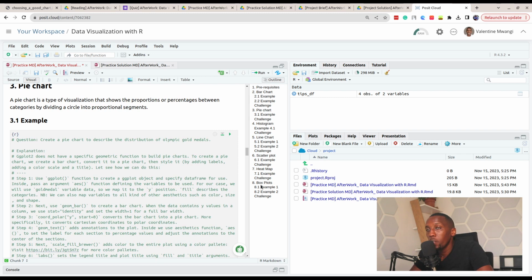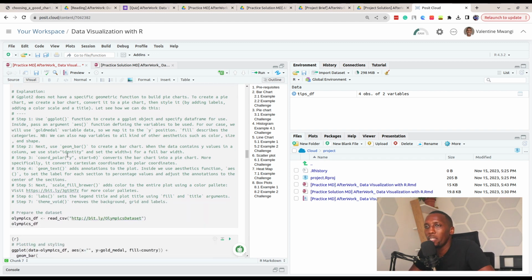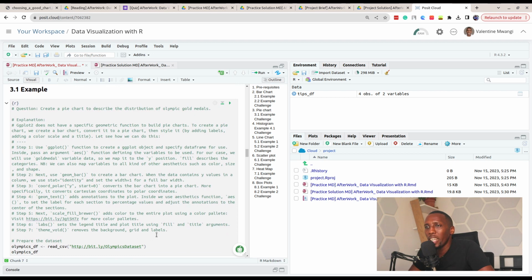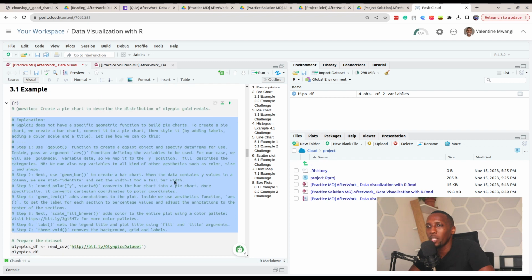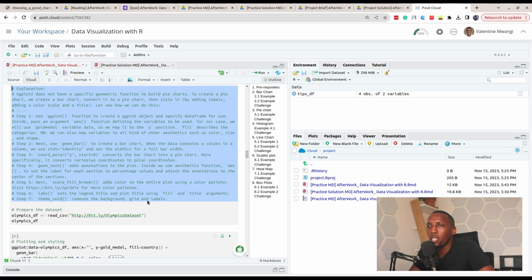All right, the next thing is to go through the pie chart section. A pie chart is a type of visualization that shows the proportions or percentages between categories by dividing a circle into proportional segments, and that's what we are going to do. There's an explanation here about how we have taken each step. Just as with the previous one, we provided some explanation before we got started, so you can always go through that if there are things you haven't understood.